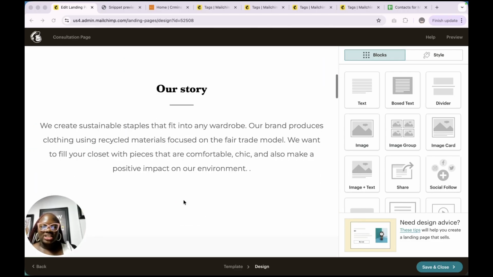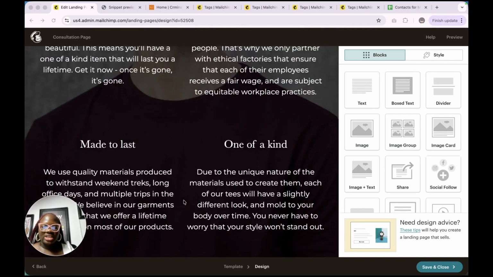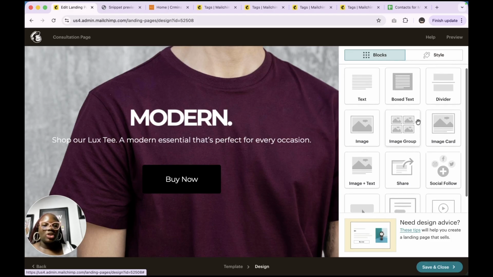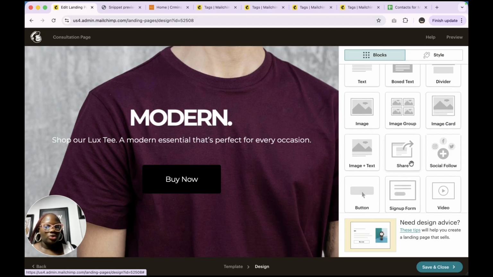As you can see, this is the whole of the landing page. We can edit all of this, and we can add in whatever we want. They have different blocks that you can use. You can drag in text, you can use box text, you can use divider, image group, social follow, share button, you can use the sign up form. You can also add in a video.